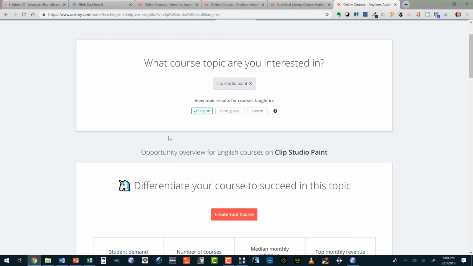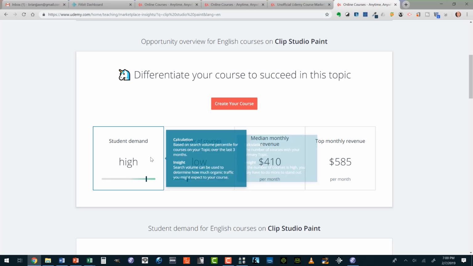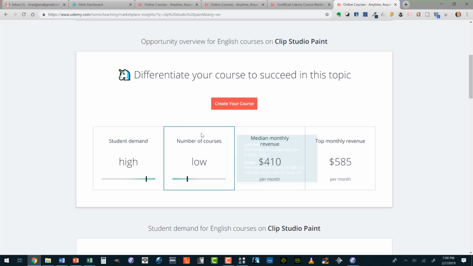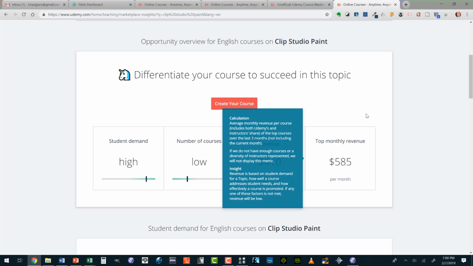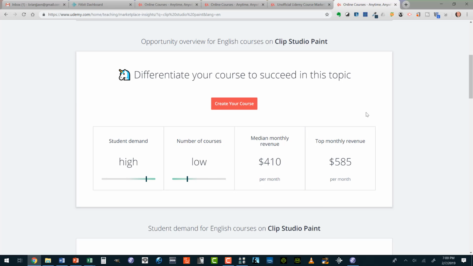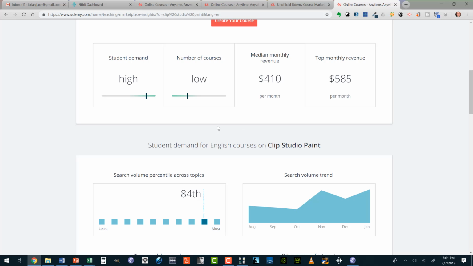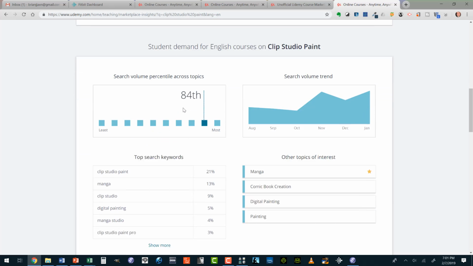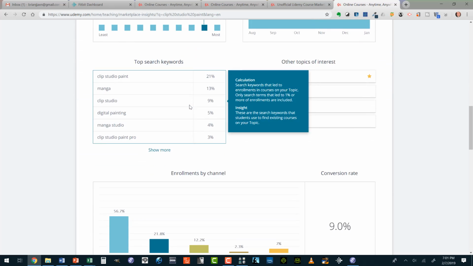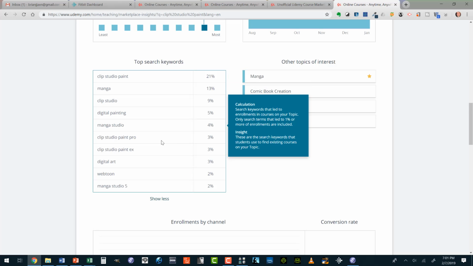First of all, it says differentiate your course. Now, there's high student demand and a fairly low number of courses. So this is a pretty good category to go after. And look at the money. The average median money is $410. The top is only $585. So everybody's bunched together in the middle pretty much, but that's okay. It's a pretty decent amount of money. And there aren't many courses, and there's high demand. It's the 84th percentile.